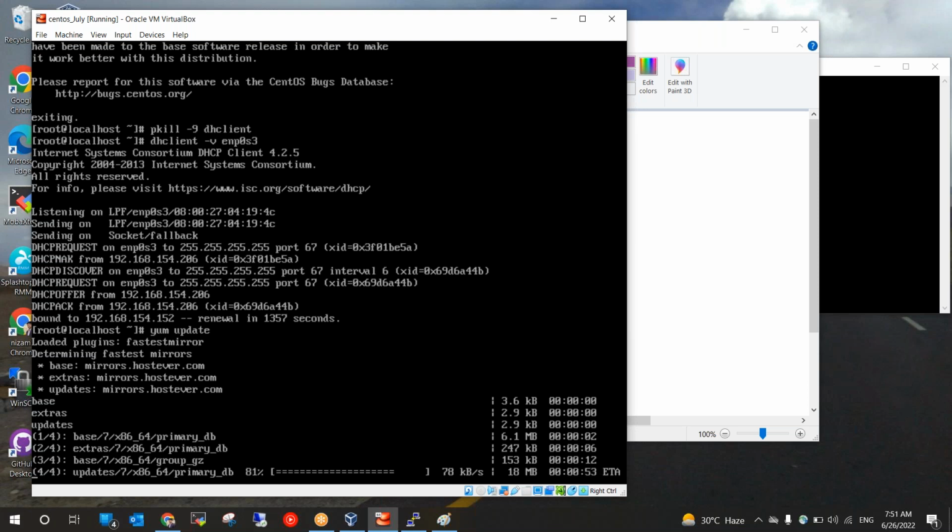And updates are, let's say I have installed OpenSSH software from base, and any update comes in the near future, so that will go into the updates folder of the repo. So here it's downloading metadata. It's not going to download all the packages, it's going to download only the metadata of base, extras, and updates.